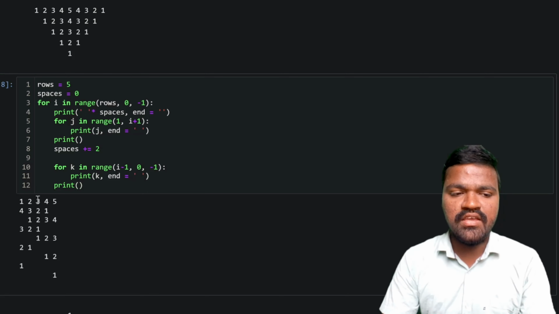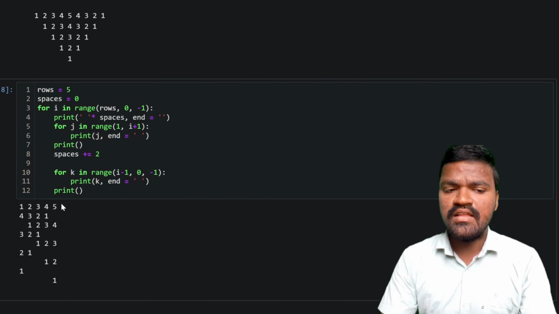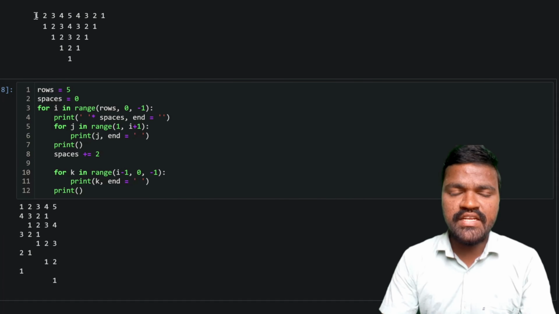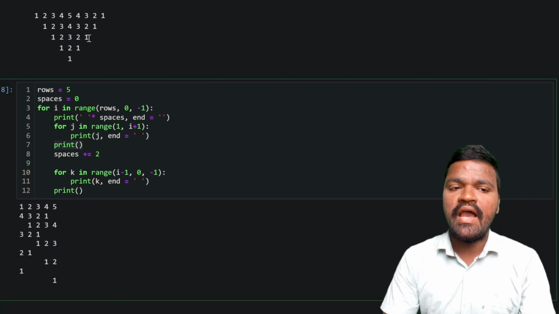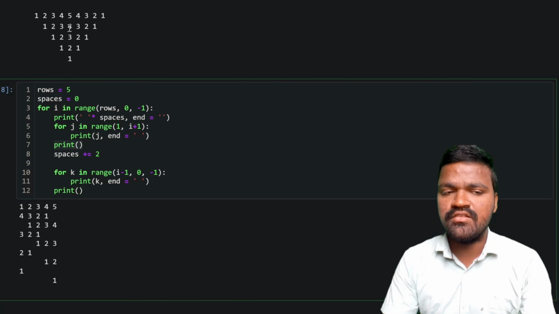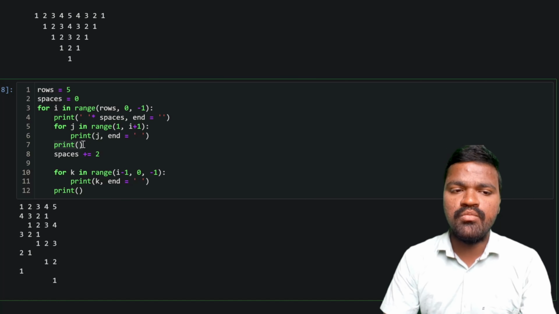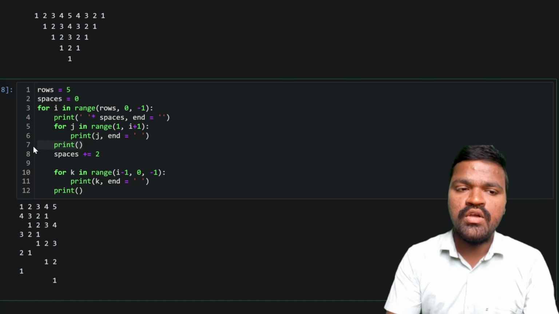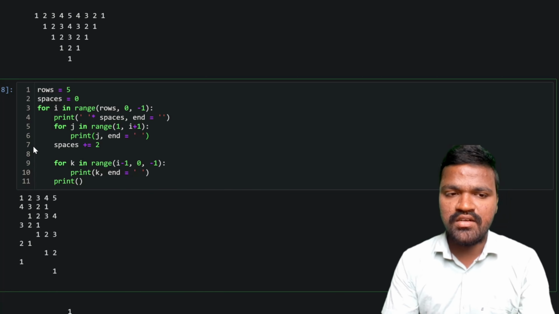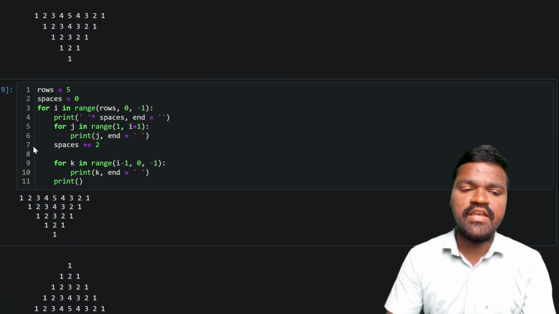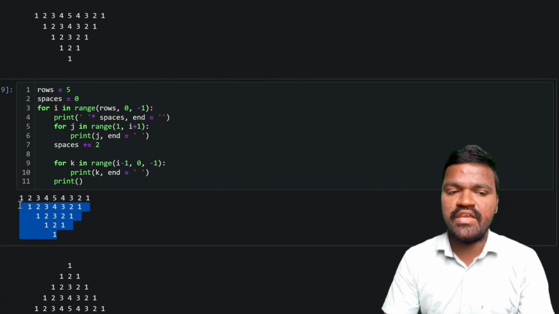So we can see we were getting this kind of a pattern. The reason is that once we reach the value here, we are printing a new line by using this print. Once we reach till here, we are printing a new line by this. By printing this, we are not allowing the values to come beside these particular values. So in order to get these values on the right side of these values, we need to remove this print so that we can get the exact pattern that we wanted. Now if I execute this, we can get the exact pattern that we expected.